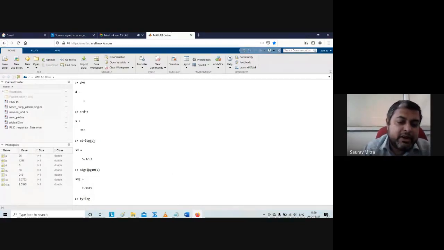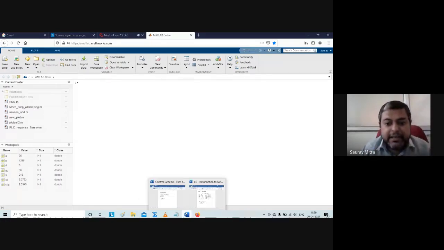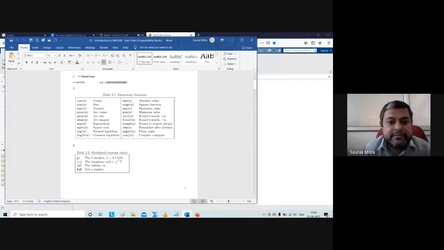And generally whatever log we do is log 10. So that log 10 has its own function as log10. So log means natural log, base e, and log10 is base 10. Likewise. So again, I'm doing CLC. I'll go back to the list and find out what all can be done.